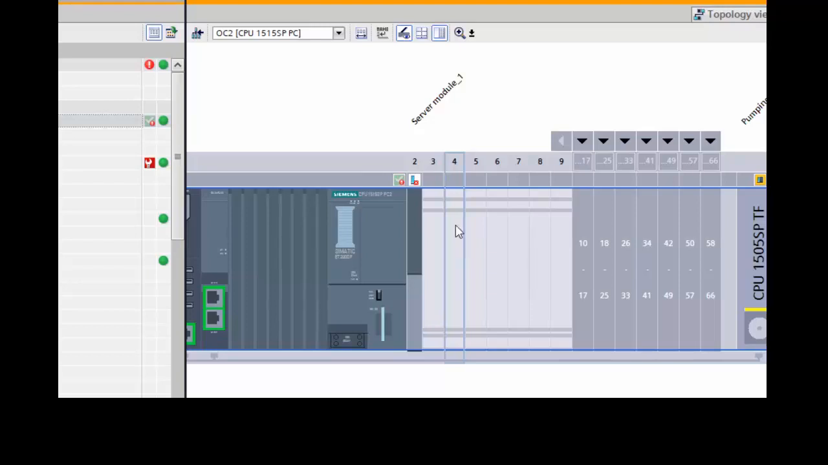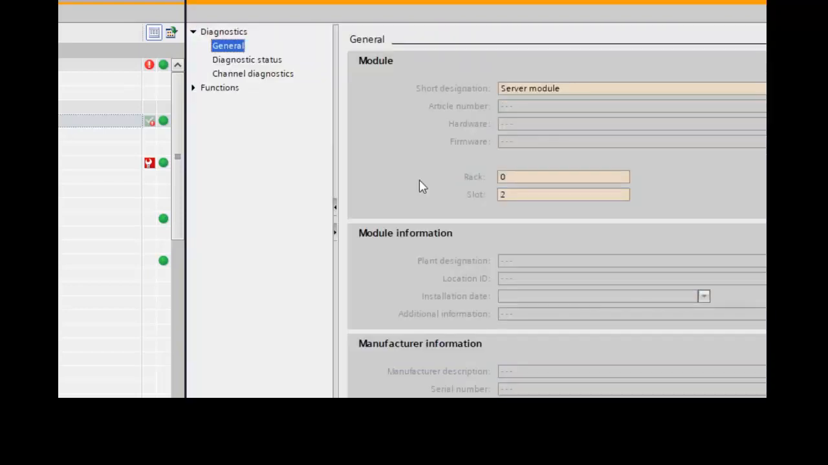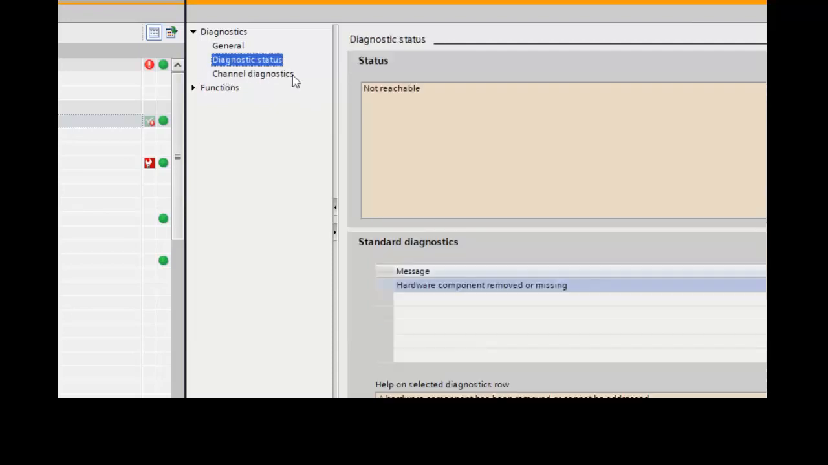So for example, if we had a module that had failed, or we had the wrong color base fitted, or it was incorrect firmware, we'd get a nice little indication of what the fault is there. We can then double click on it and we get taken to the diagnostics for that particular module. If I go to channel diagnostics or diagnostic status, we can see that this device is not reachable, and we can see down here that there is a hardware component removed or missing.